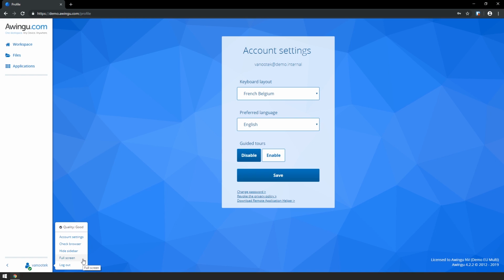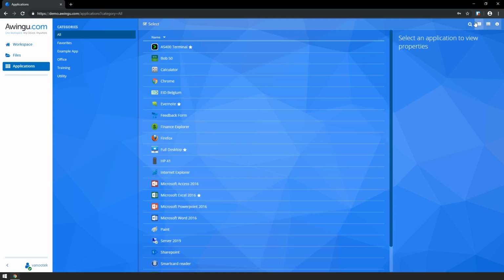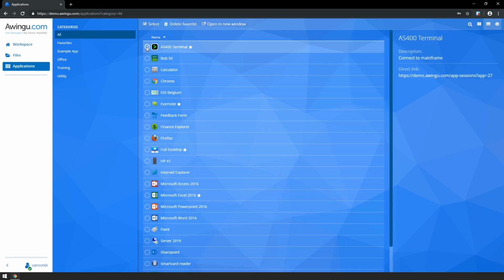Clicking the Application tab brings up a list of all published applications that you have been granted access to. You can view them in grid or list view and divide them into categories. Clicking on the Info button opens up the Properties tab, which includes a direct link to the application. This is something we've introduced in 4.2. You can now use this link as, for example, a bookmark or shortcut to immediately open up that specific application in Awingu without having to go through the selection process in the Application tab.